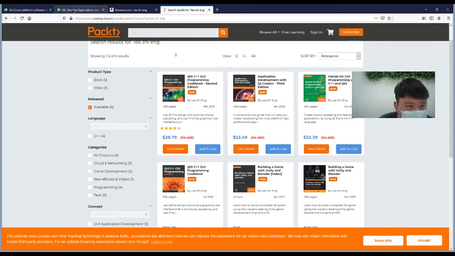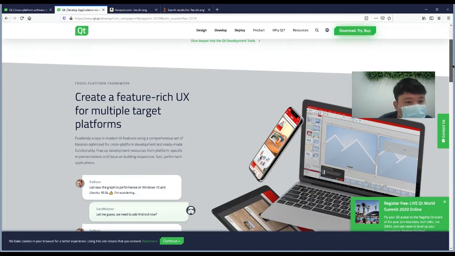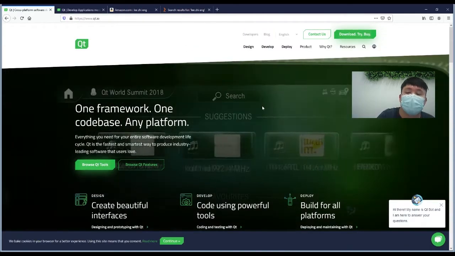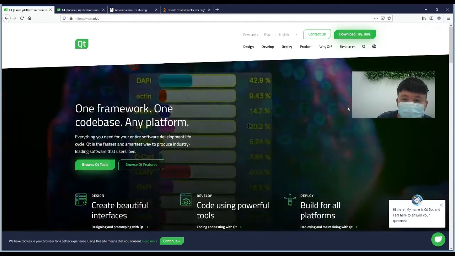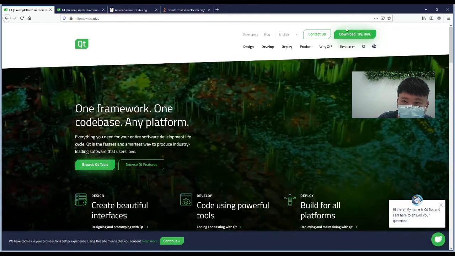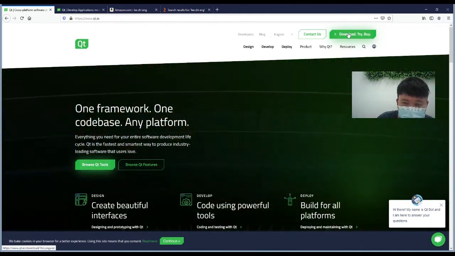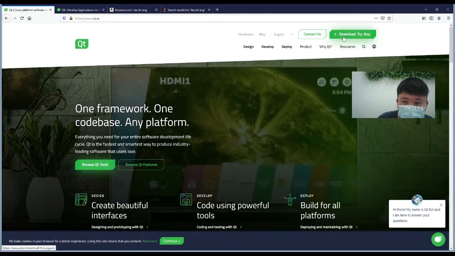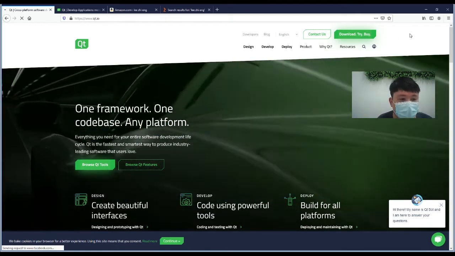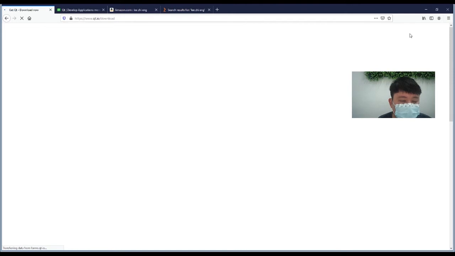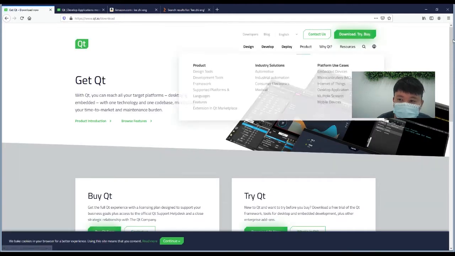Alright, let's go back to the Qt website. If you want to try and develop applications using Qt, you can download Qt here at the top right corner. You see the Download, Try, Buy button. Click on it, and you will go to the Get Qt page.